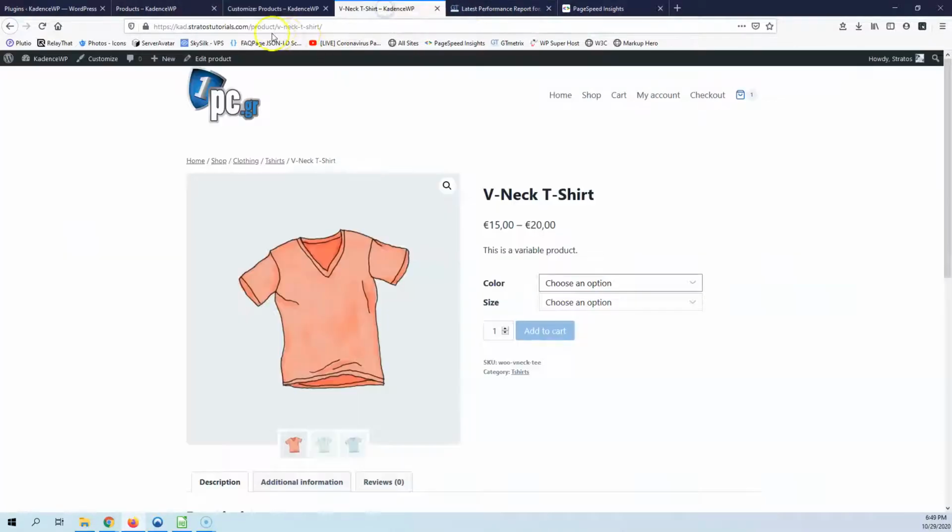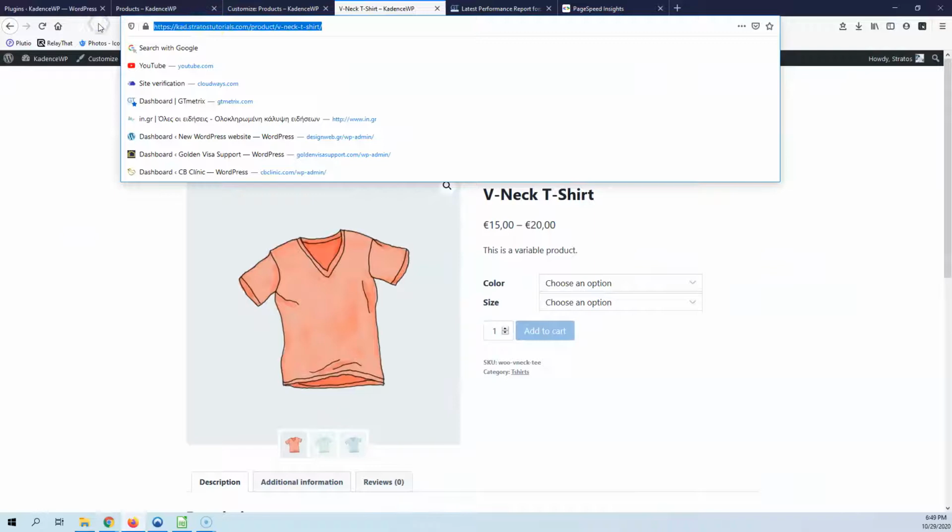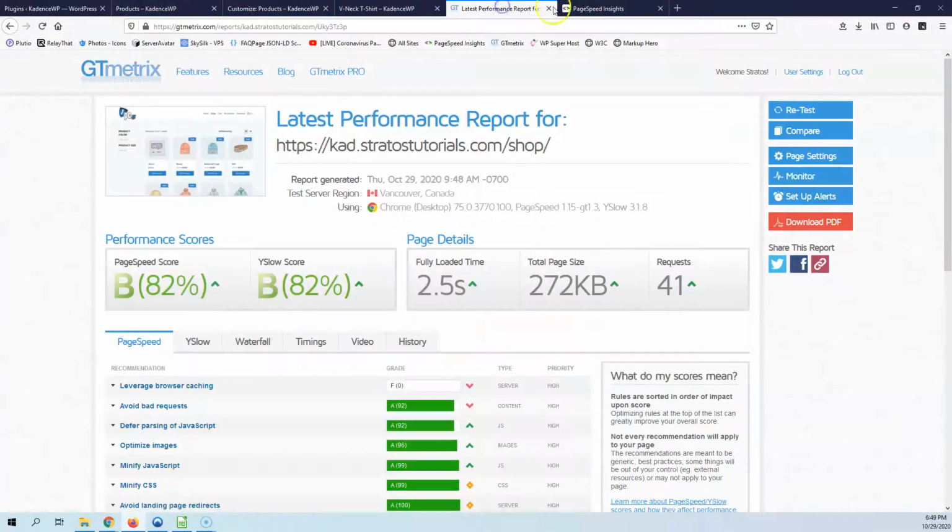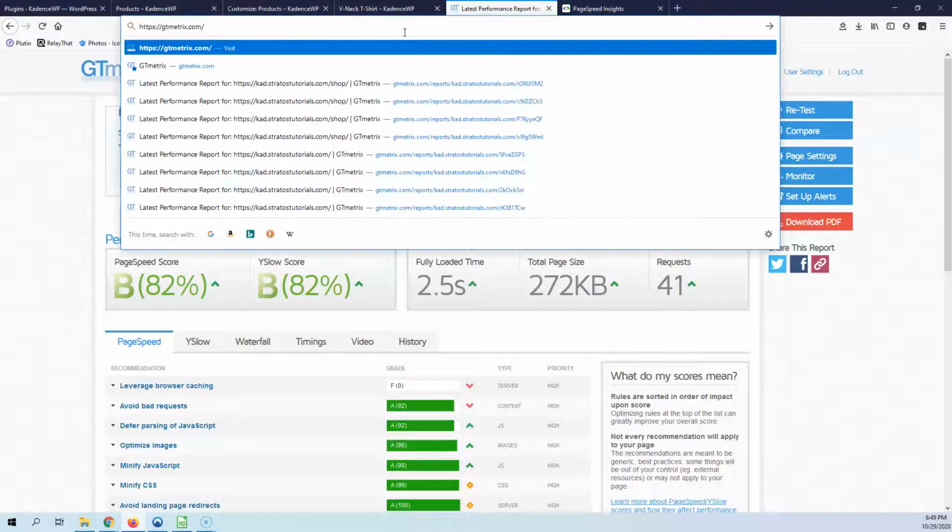So let's go to the last page that we're going to take results, and let's go for the hoodie. As you can see, I'm going to test the hoodie product on all the websites, and let's start taking some results again.